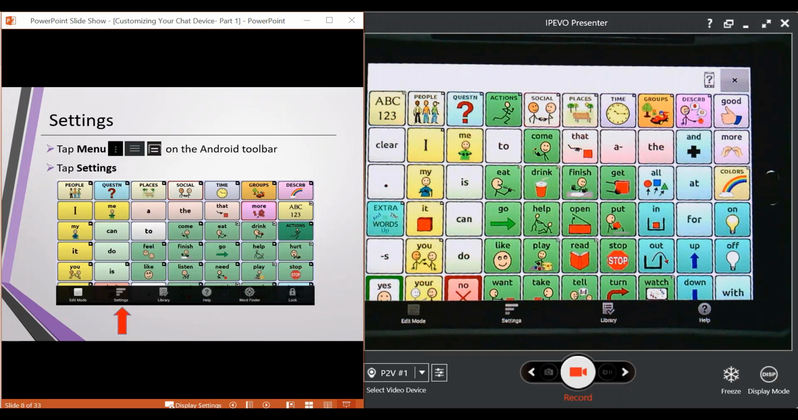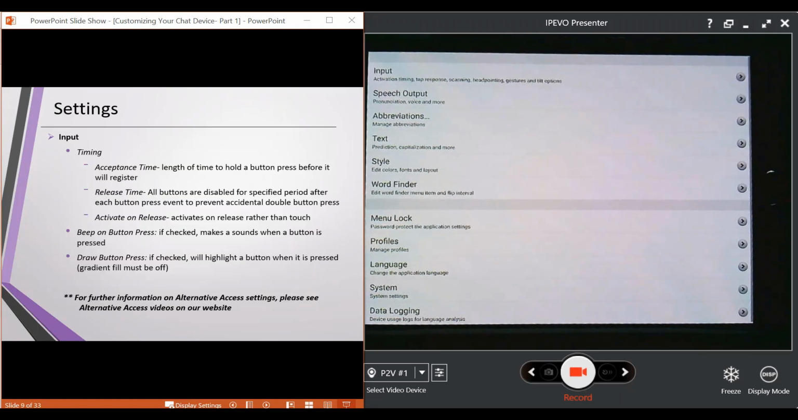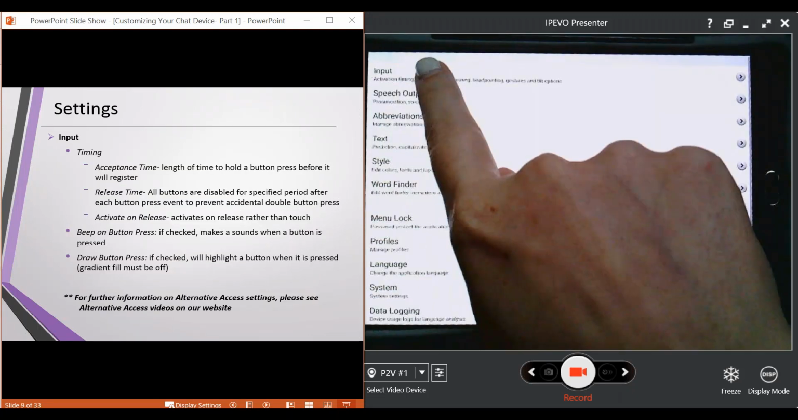All right, so let's talk a little bit more about the settings menu. So again, I've pushed my menu button and then I'm going to go into settings. This brings up a whole menu of different options and things that you can change about your device. And I feel like it's pretty friendly in terms of what tablets and things look like today. So let's talk about our first option, which is input.